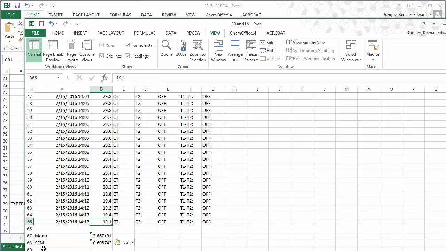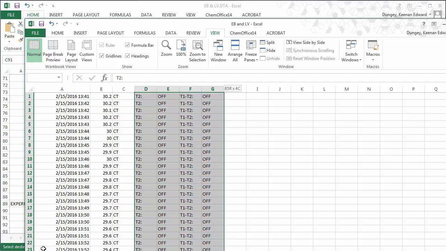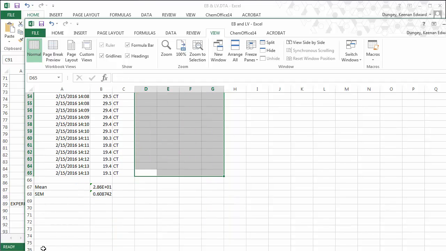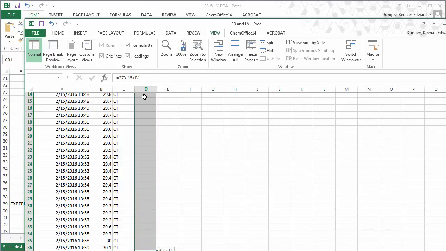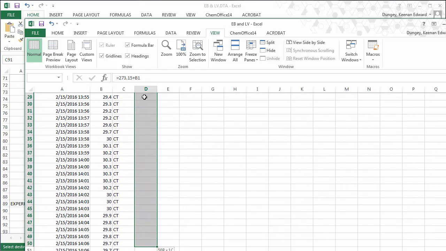So we want to take the average of this column, which is our temperature in Celsius, except we want to convert to Kelvin. And temperature 2, we didn't have a second thermocouple, so this data doesn't matter here. We can just clear that out of there. So let's go up to the top and make a new column that's going to be the Kelvin. If we highlight that, we can copy it all the way down for all these data points.